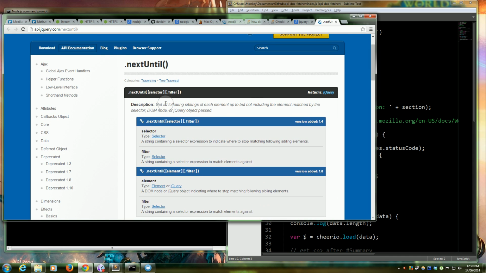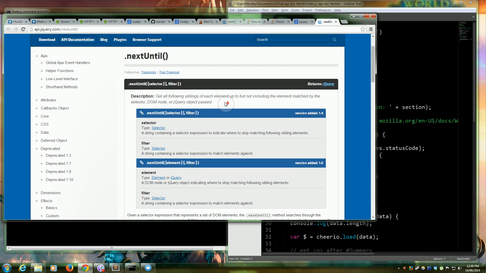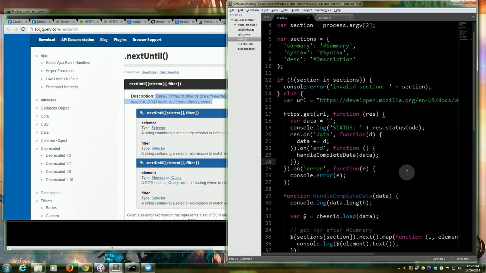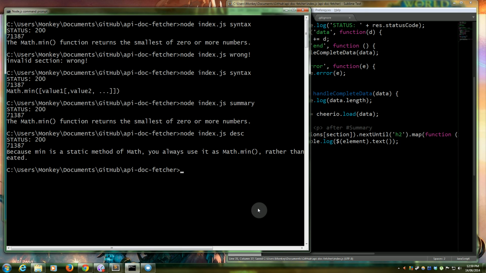Next until selector filter: get all following siblings of each element up to but not including the element matched by the selector, DOM node or jQuery object passed. That looks like exactly what I need. So I hope that Cheerio has that. So instead of next until, in this case it's until an h2 element. So the selector for that doesn't have anything in front of it. I'm just going to try that as is.